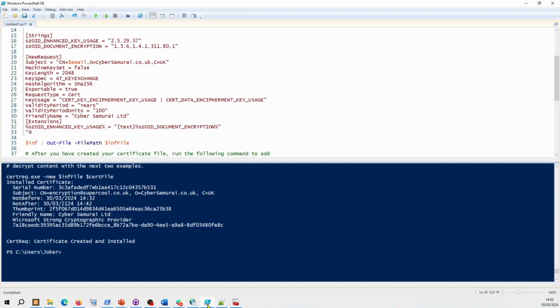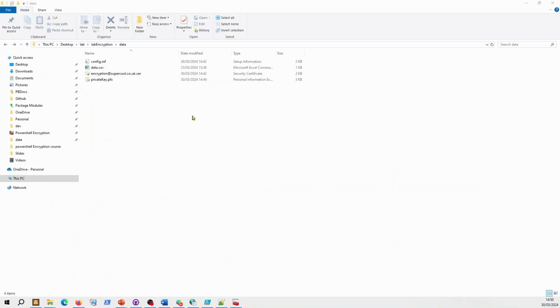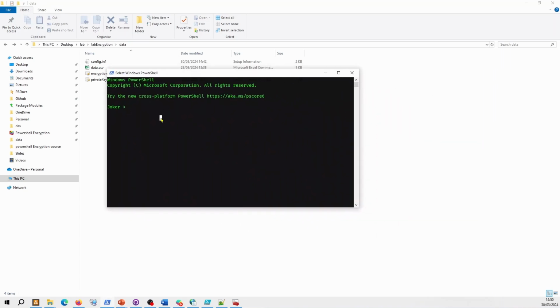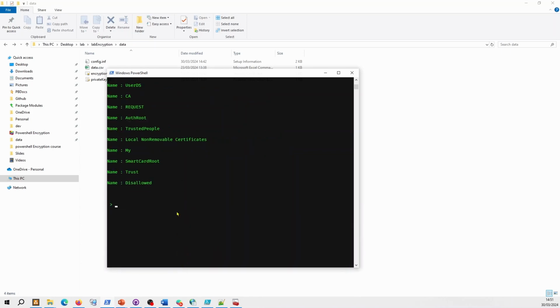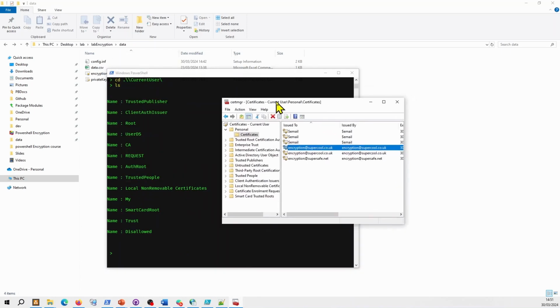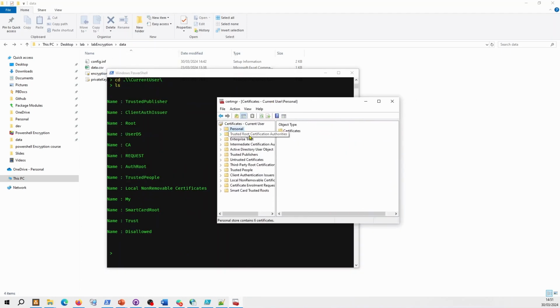Let me show you another location where the files are. This location here, Cert, is a drive on your computer, a common drive where all your certificate locations are saved. If you do ls, you're going to see you have current user and local machine. We have installed under current user, so I'm going to cd to current user. If I do ls here, you're going to see it looks very familiar to what we have here. This is pretty much the same thing: the root, the requests, my.